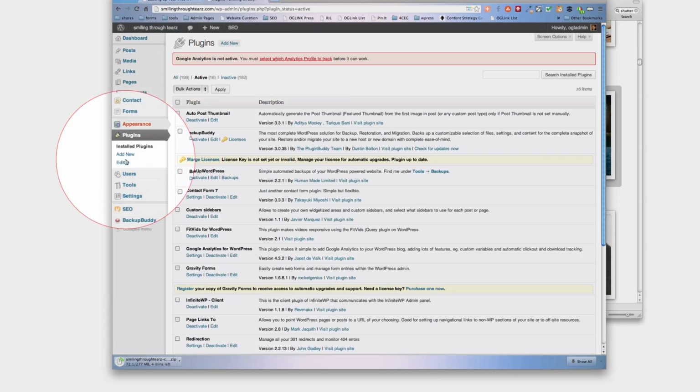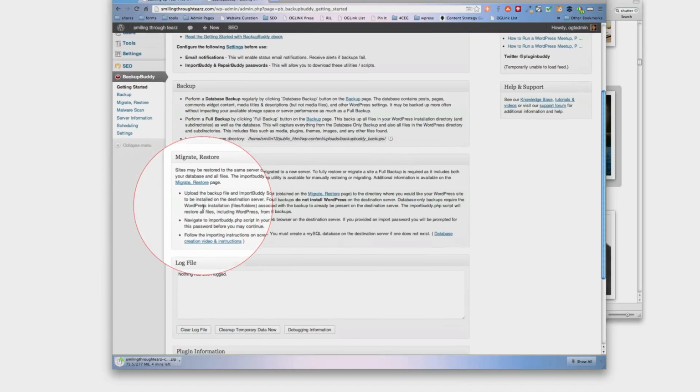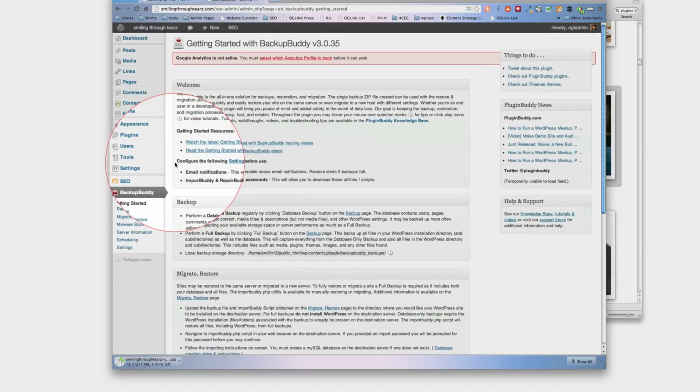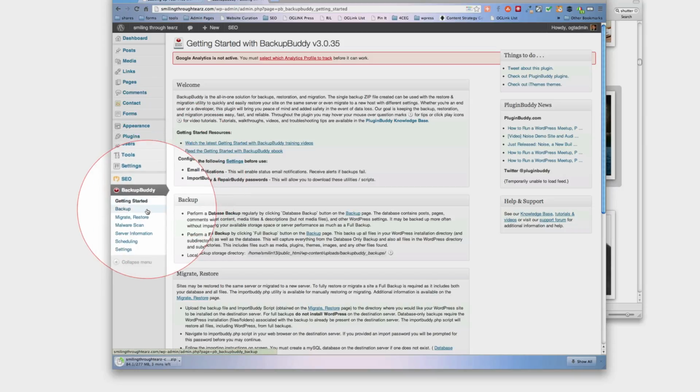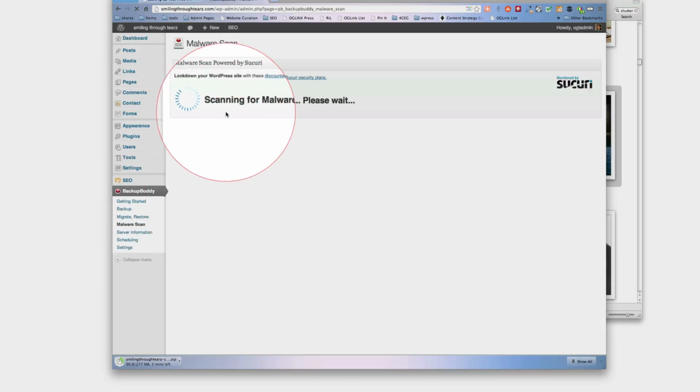What's cool about Backup Buddy is that you can set up not only a schedule so that everything happens automatically, but it can also put your backup into your Dropbox folder, into an FTP location, or another remote location so that you don't have to download it on a regular basis. It also allows you to do a malware scan, which means your website will be checked for bad files to make sure that no one's hacked into it or no one has hijacked it.